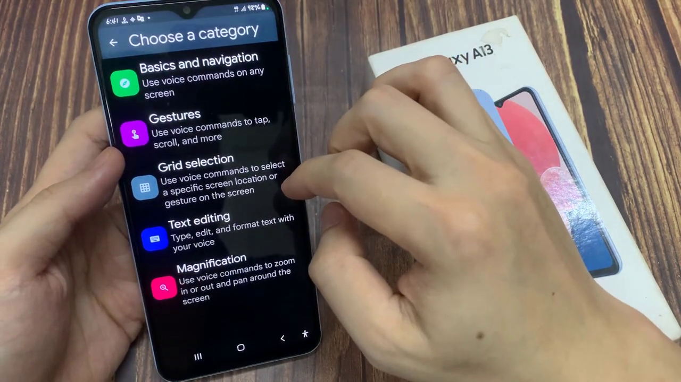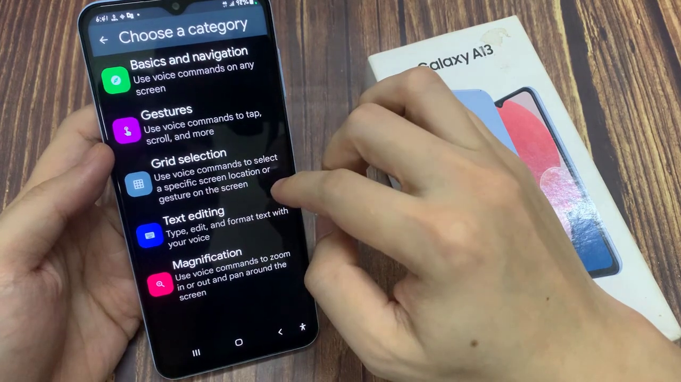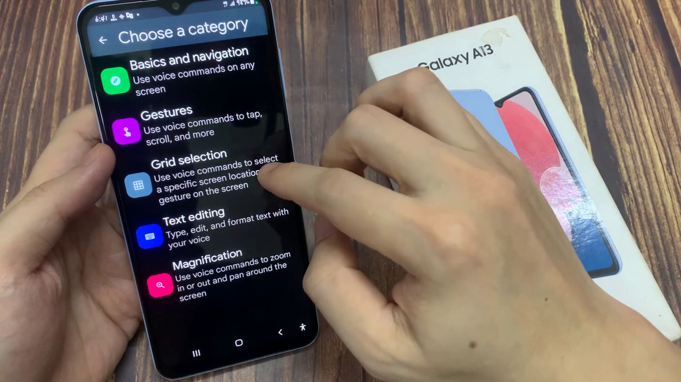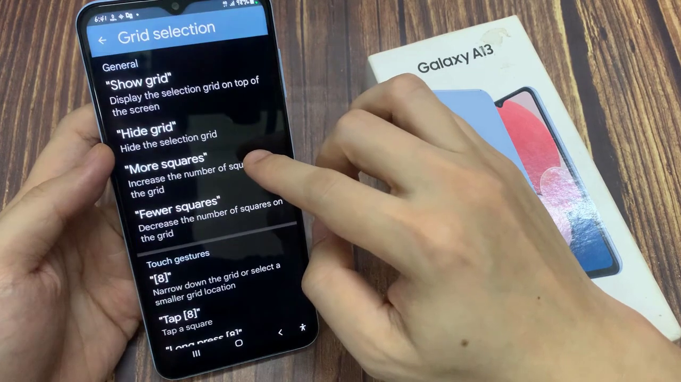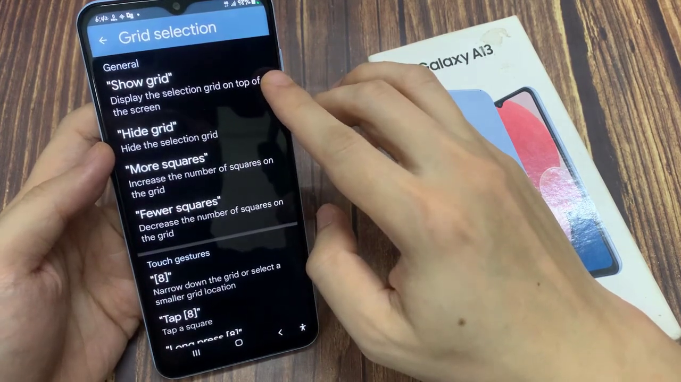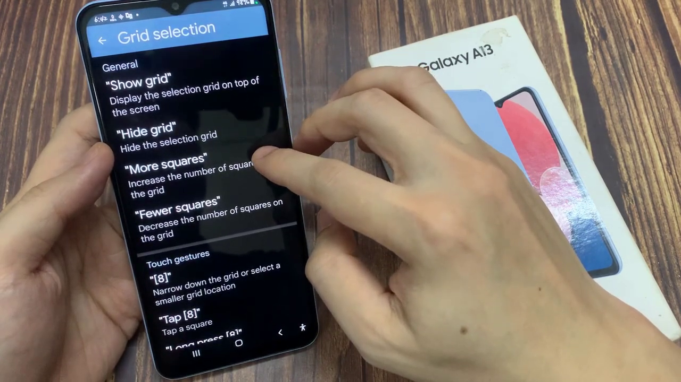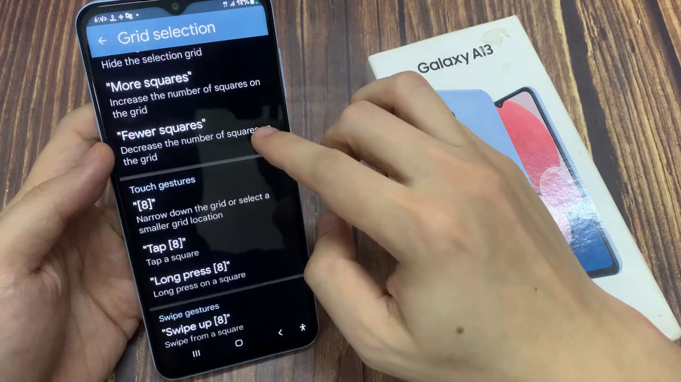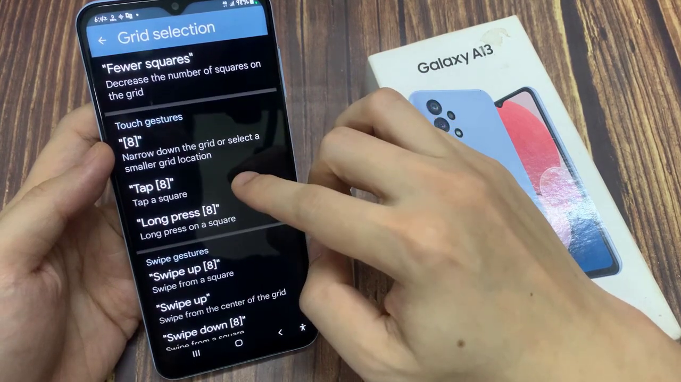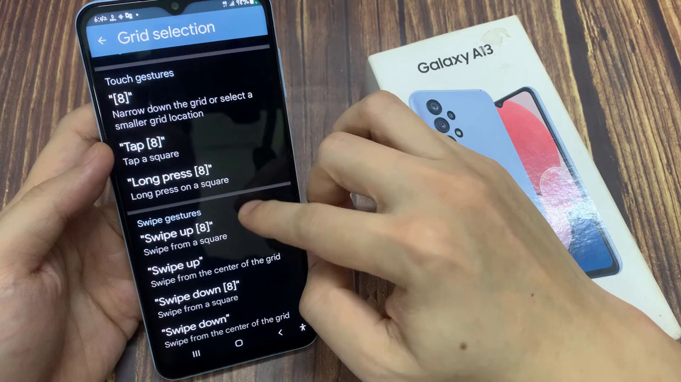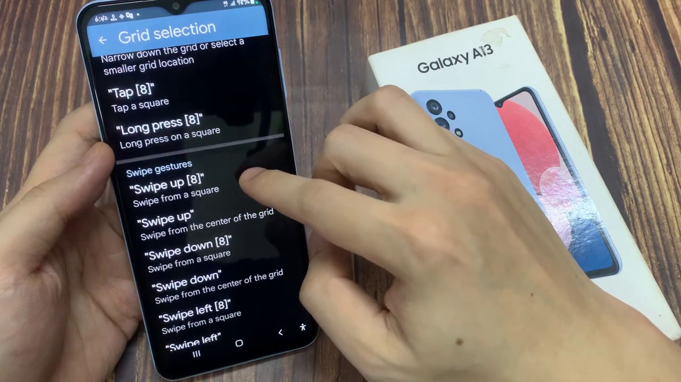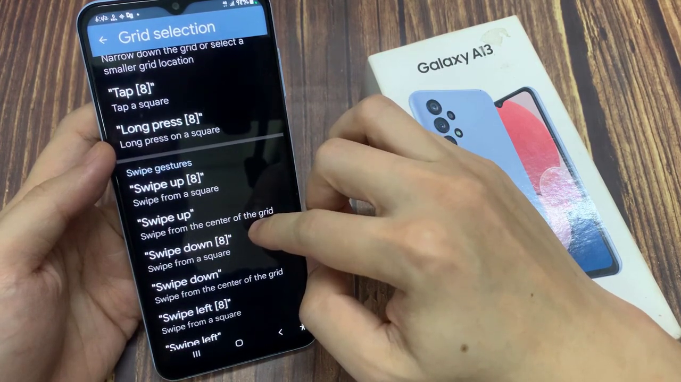And then you've got grid selection. So you use voice commands to select a specific screen location or gestures on the screen. So in here you can ask voice access to show grid, hide grid, more squares, fewer squares, tap on the number, long press on the number. And you can also swipe up, swipe down on the number.